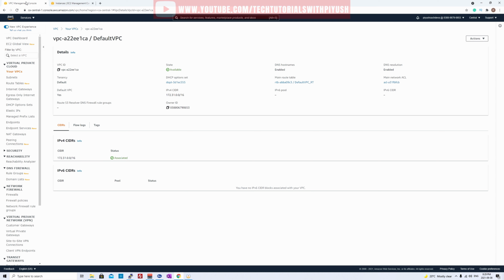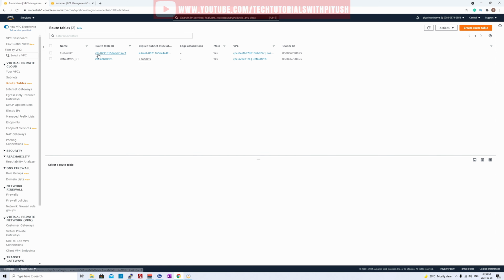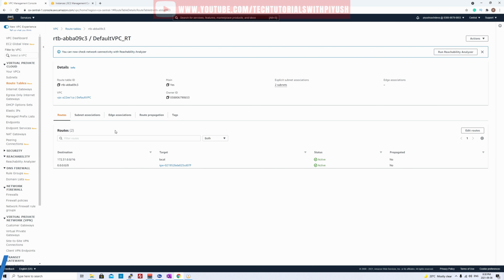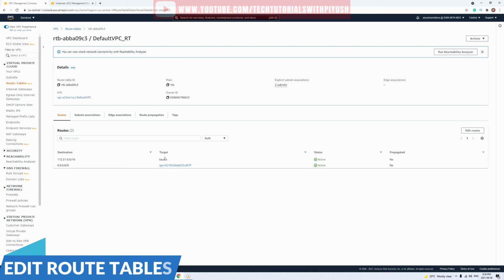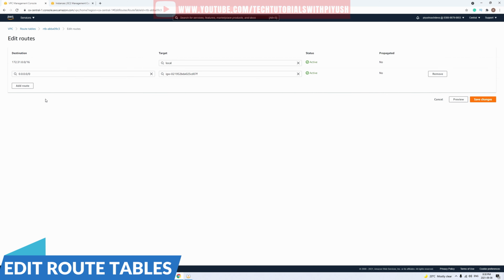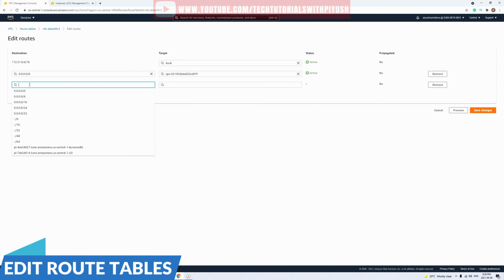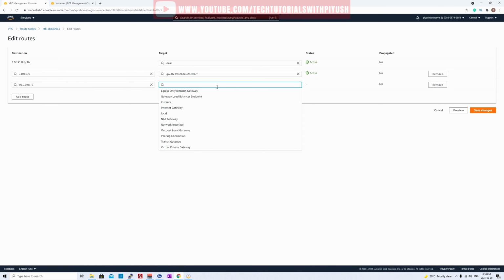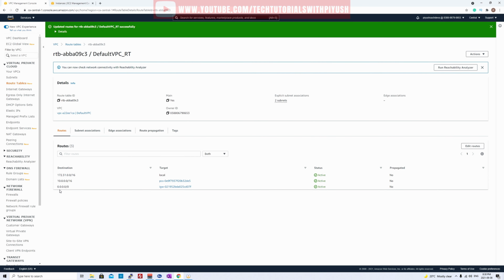So I'll go back to my AWS console. I'll go to route tables. I'll go to my default route table first, which is this one. These are the routes that it currently has. One is a local and one is an internet gateway. I'll click on edit routes. I'll add one more route of another VPC, which is 10.0.0.0/16. This one. And the target this time should be a peering connection. So I'll select this one. And we only have one peering connection available. That should be good. I click on save changes. So the route has been added. This one over here.